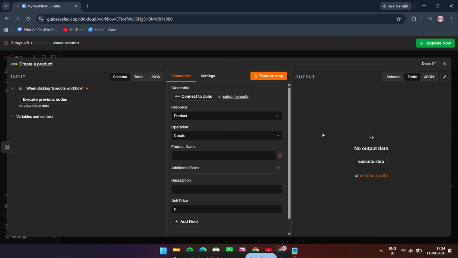Check that the product data is going into the correct place and that nothing important is missing. After that, save your workflow and test it to confirm that the product is being created in Zoho CRM the way you want. And that's it.